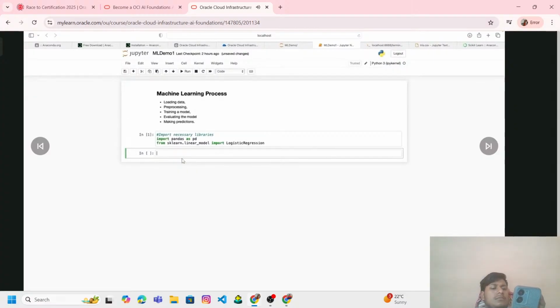Next, we will load our data set. We will load the data set and display the first few rows. We use pandas to read a CSV file named iris.csv and store it in a data frame called iris_data. This line loads the data set into memory, making it available for analysis. This data set, often called the iris data set, contains information about different species of iris flowers.